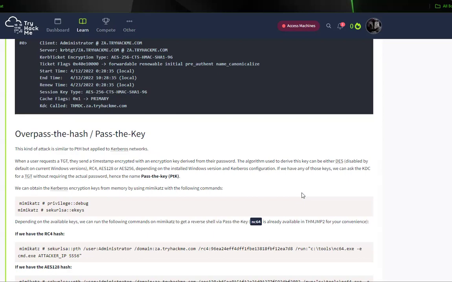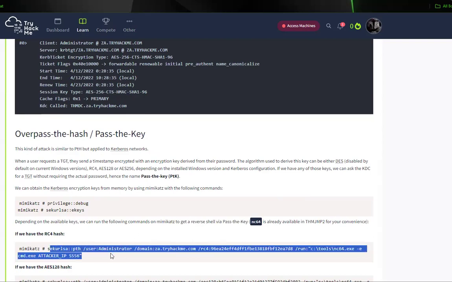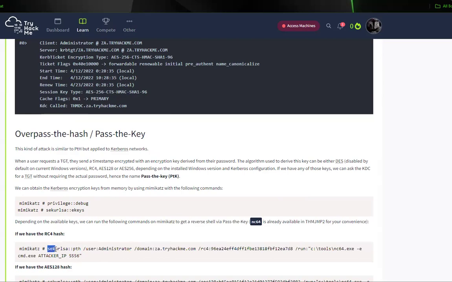We can ask the KDC for the TGT without requiring any actual password, hence the name pass the key. We can obtain the Kerberos encryption keys from memory using Mimikatz, depending on the keys that are available. On Mimikatz, get a reverse shell via pass the key. Netcat64 is already available on the jump server. So we can run this, let's see what it's doing.